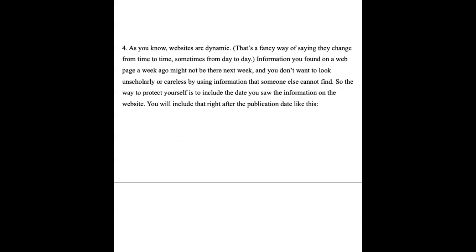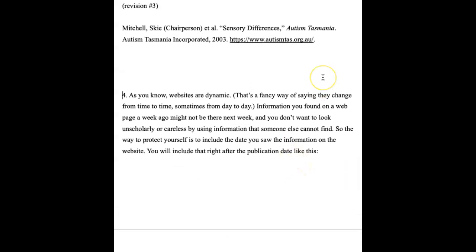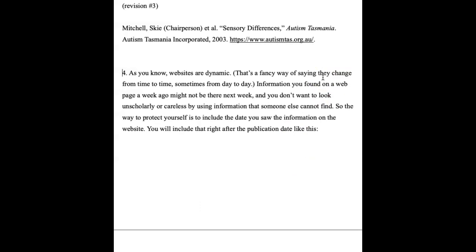As you know, section 4 here of my little video, as you know, websites are dynamic. That's a fancy way of saying they change from time to time, sometimes from day to day. Information you found on a web page a week ago might not be there next week, and you don't want to look unscholarly or careless by using information that someone else cannot find. So the way to protect yourself is to include the date you saw the information on the website. You will include that right after the publication date, like this.